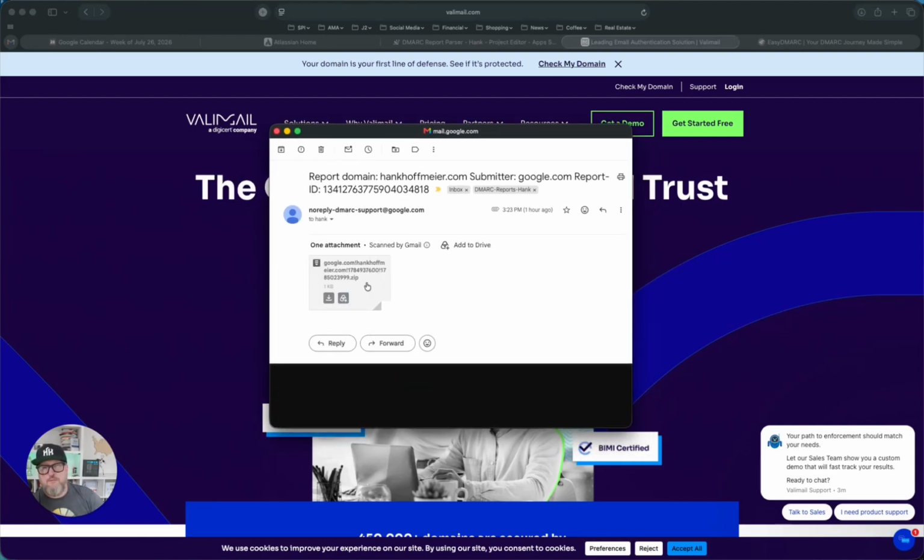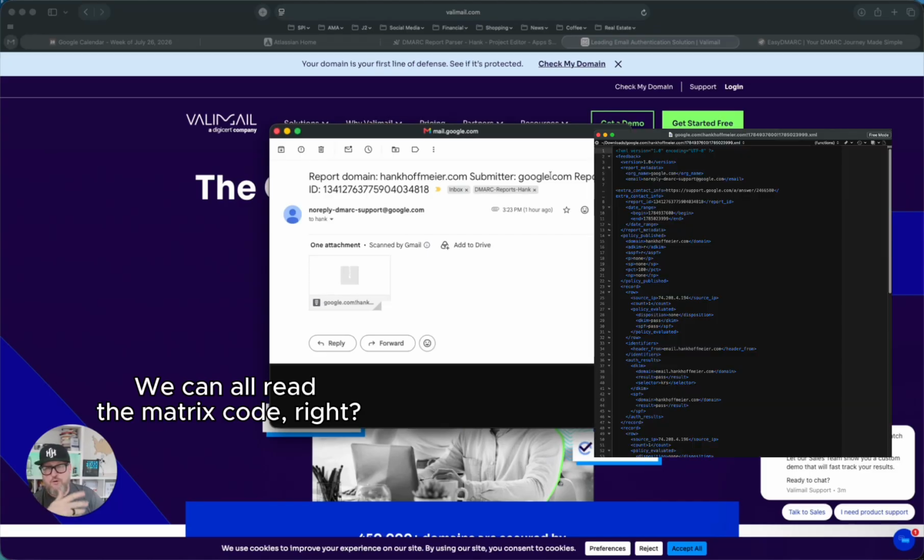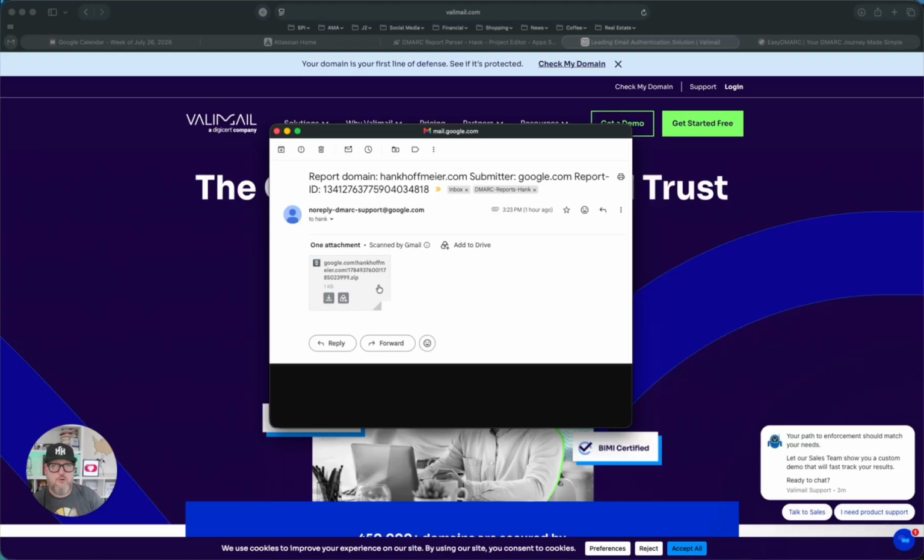When you receive the email, it comes like this. It's just a report from whether it's Google, Microsoft, or other providers, and it comes in an XML format, and it's just like HTML code. We could all read the Matrix, right? Maybe we don't want to. Again, you can have this set up to go directly to a provider like ValaMail or Easy DMARC and go in and look at the reports and see if anybody is trying to spoof your domain and sending emails on your behalf, and you could try to shut them down.